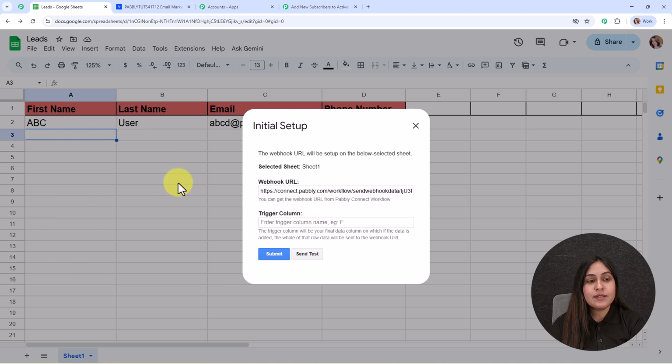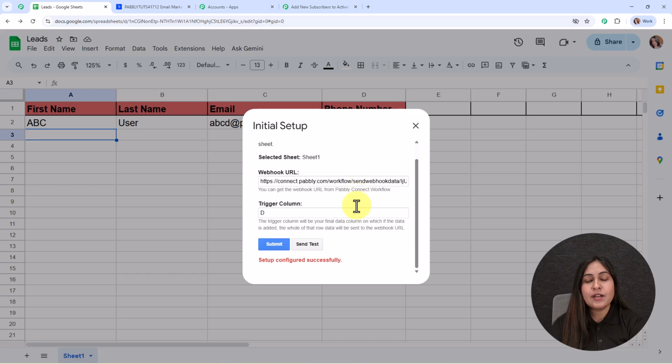So here you can see in my Google Sheet, my last data column is column D. So I'm going to add my trigger column as column D, and then we're going to click on the submit, and you can see it says setup configured successfully. That means we have successfully set up a webhook inside our Google Sheets, and we have successfully connected our Google Sheets with Pabbly Connect.